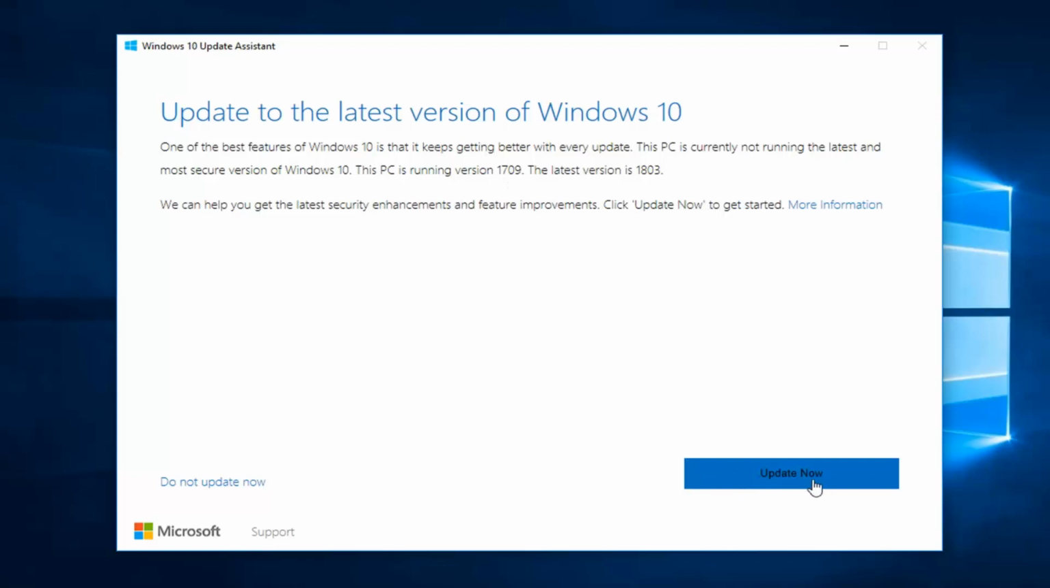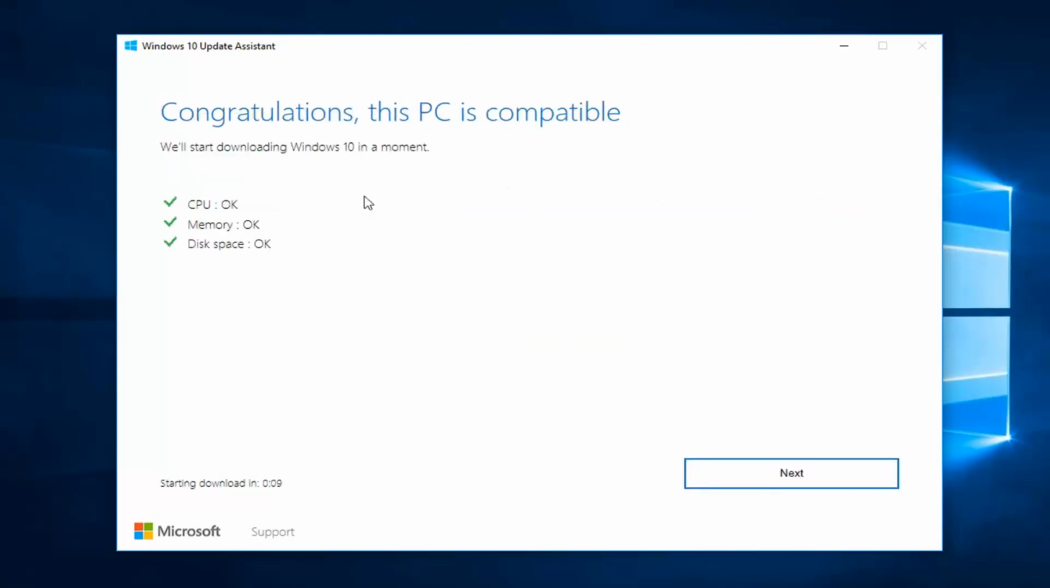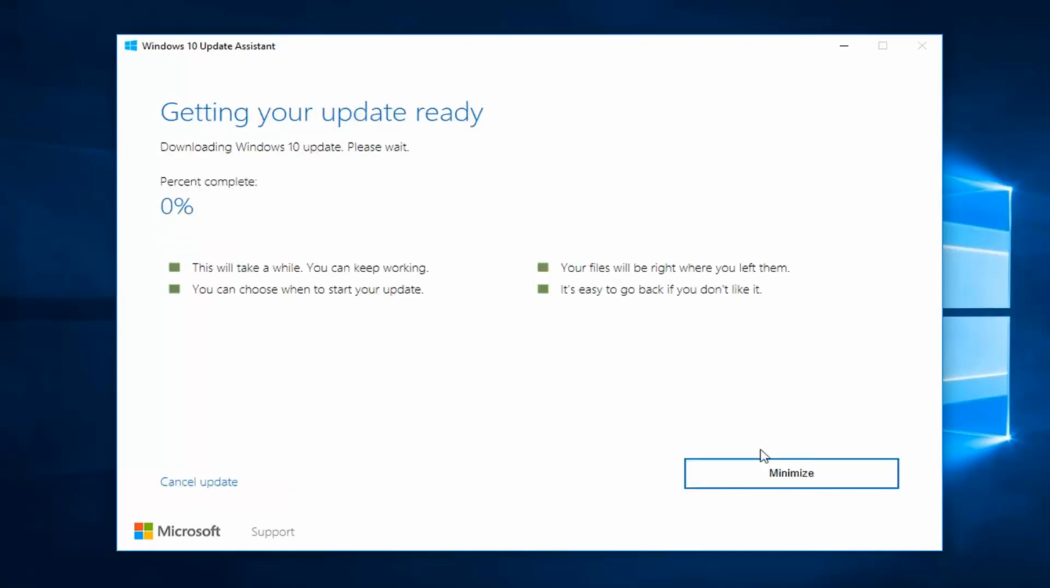I'm going to just left click on the update now button at the bottom of the screen. It should hopefully say the PC is compatible. I mean, if you're currently running Windows 10, you would imagine it should work. And then it says start download in, with a little countdown clock, or you could just click next to skip over that process. This will take some time, just be patient. Once we get to some further prompts and get through some more of the customization options, I will be back.